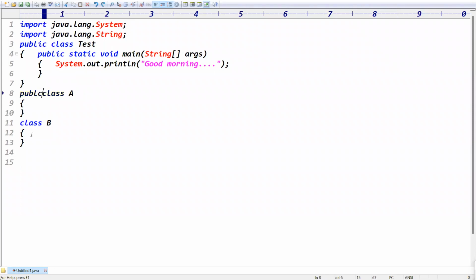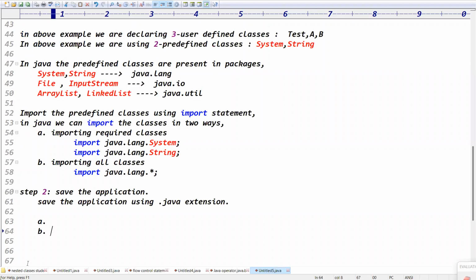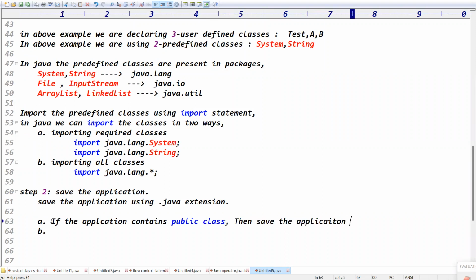Exactly. Guys, you got the point, right? Then what is the point? Rule one: if the application contains a public class, then save the application using what? Using the public class name. If the application contains a public class, then save the application using the public class name.